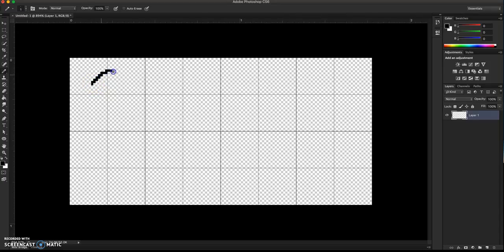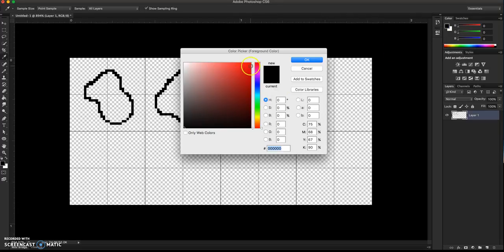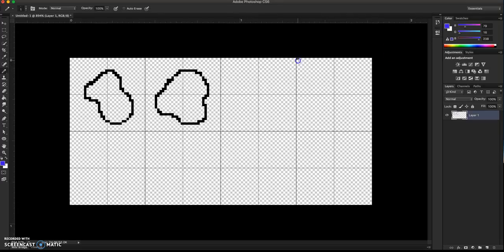Now I'm going to go ahead and draw a little shape here. I'm going to draw a couple little blobs here. Okay, so now that I have these here, let me go ahead and change my colors so you can see. Okay, so now I want to go ahead and erase. So I'm going to choose the eraser tool.